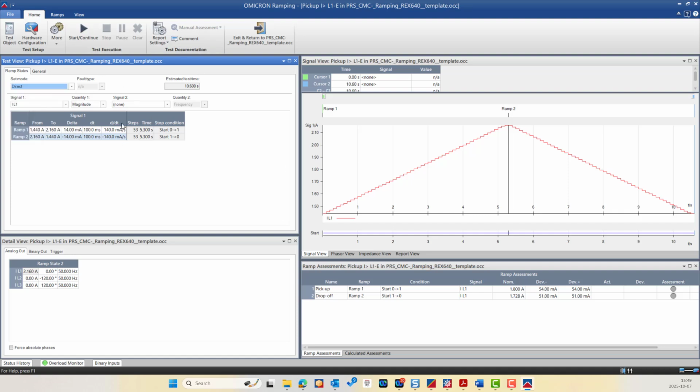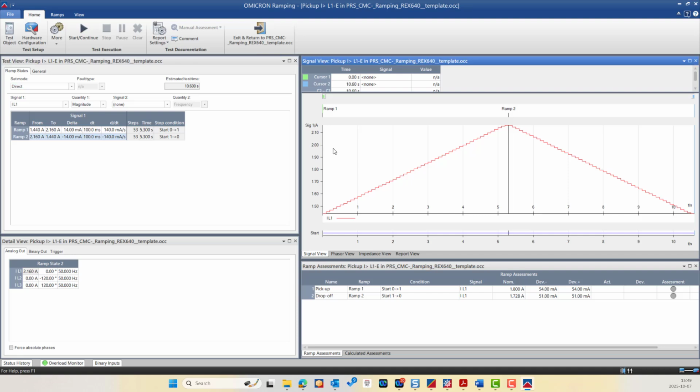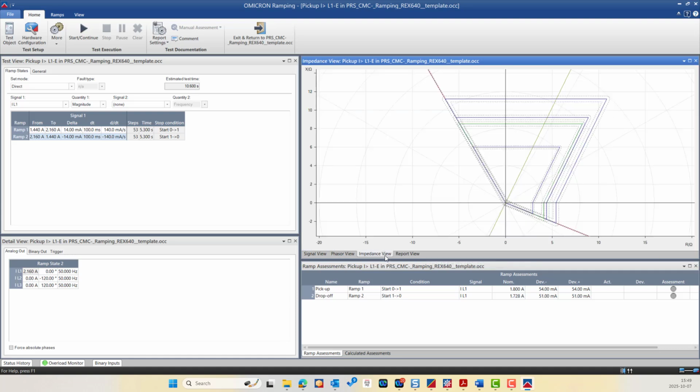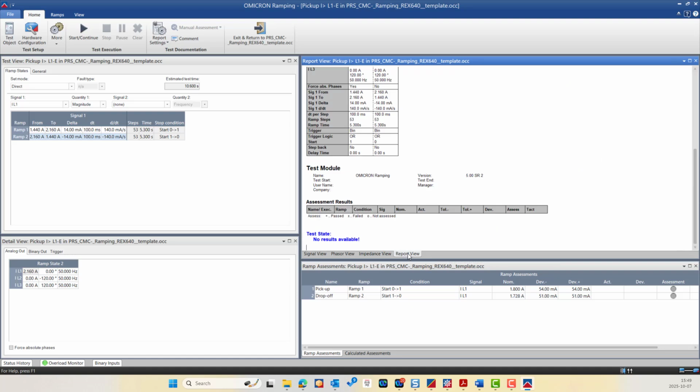So here is the standard view in the ramping test module with various different window views. We have here the test view, and we have here the signal view. It can be a signal view or a phasor view for the analog current and voltage signals. It can be an impedance view if we are ramping up or ramping down the impedance in case of distance protection or power swing protection. And also we have the report view.